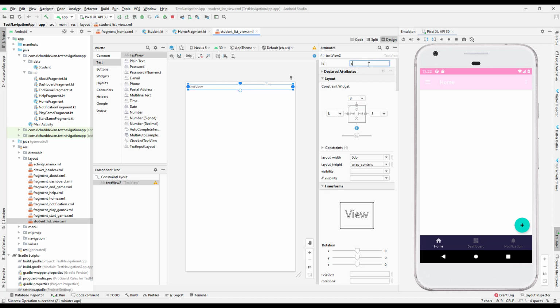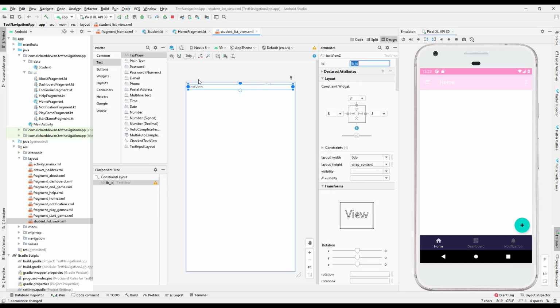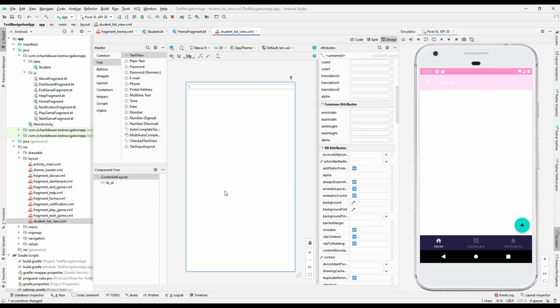I need to have ID, so this will be, let's say, LB. I'll just call it ID, and refactor it. Let me go down and remove this one, and I'll give an ID as 1 something here, and we have something like that.